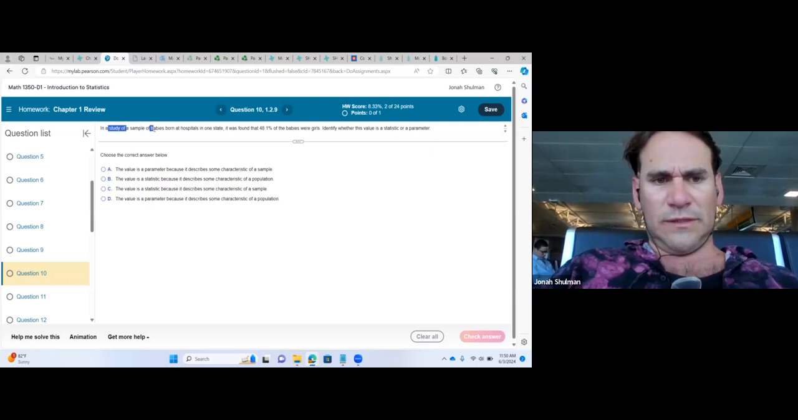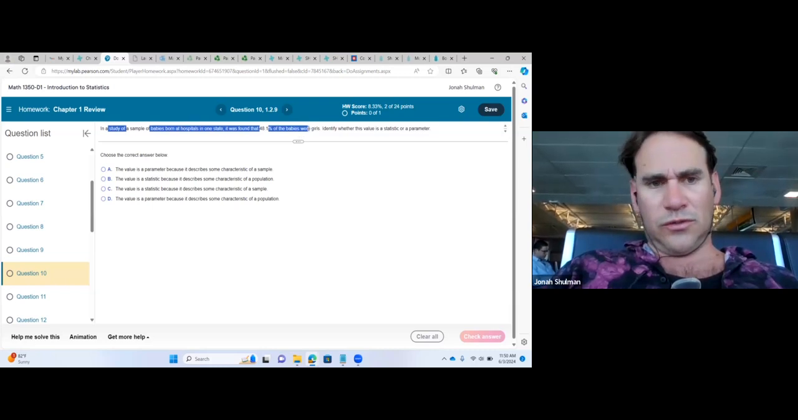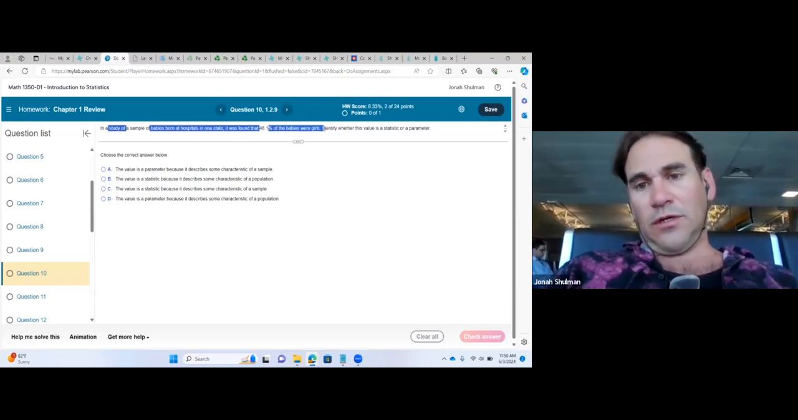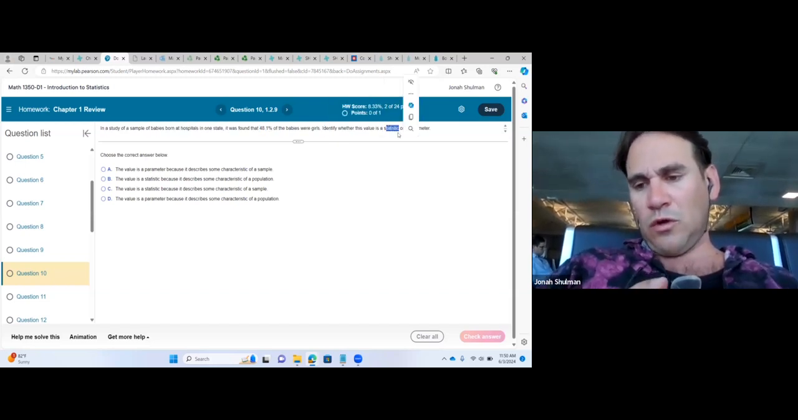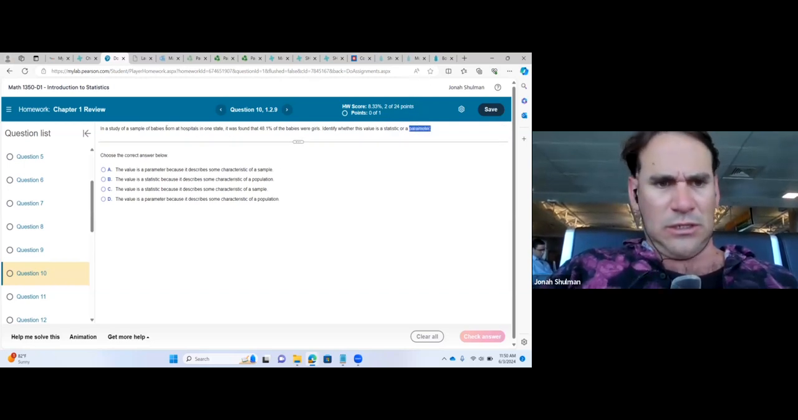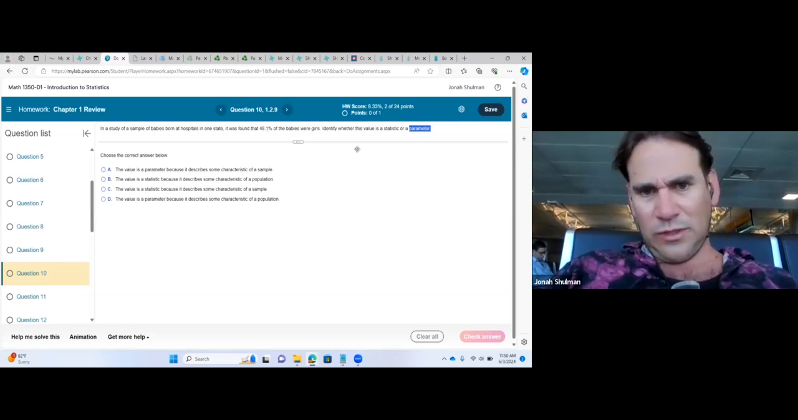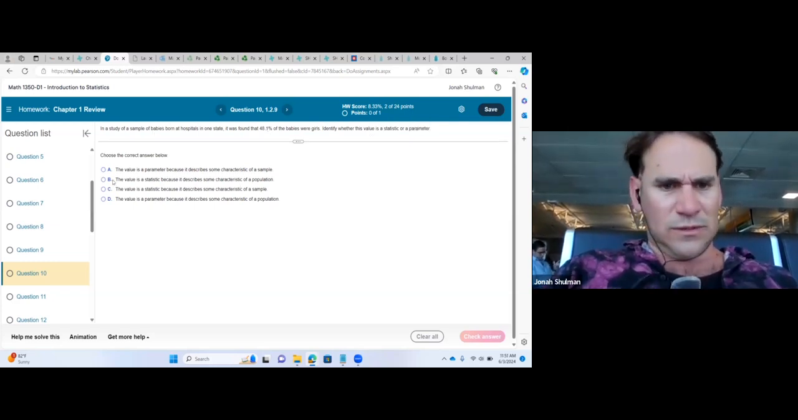So in a study of a sample of babies born in hospitals in one state, it was found that 48.1% of the babies were girls. Identify whether this is a statistic or a parameter. Remember, a statistic is just for the small group studied, and a parameter is for everybody in that population. It says a study of a sample, it was found that 48.1%. So it says of the sample, so that's why I'm going with this is a statistic.